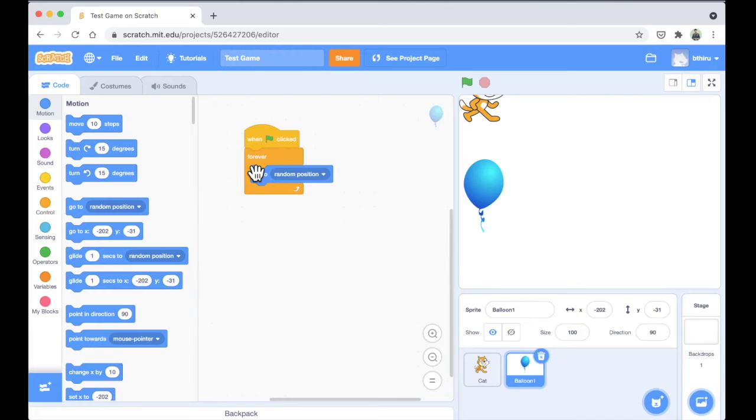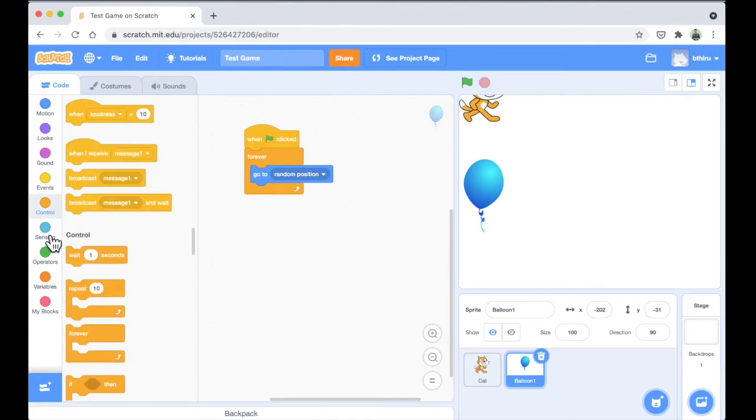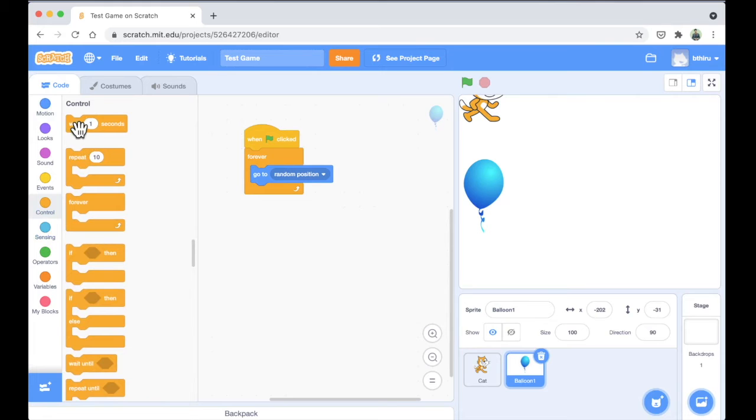So as a speed block or as a speed breaker, I am going to define under the control block, there is a wait 1 second block. Drag it and put it inside the forever logic. This wait of 1 second is a little huge.